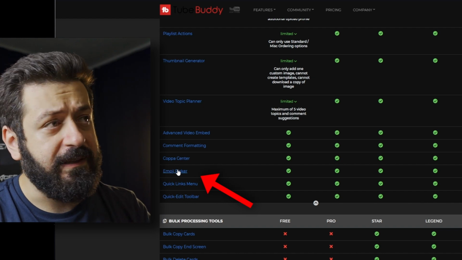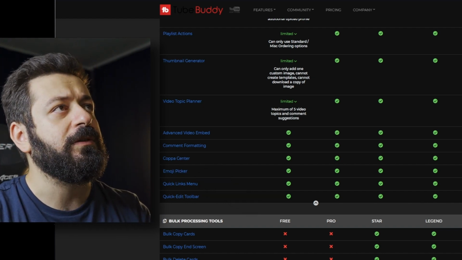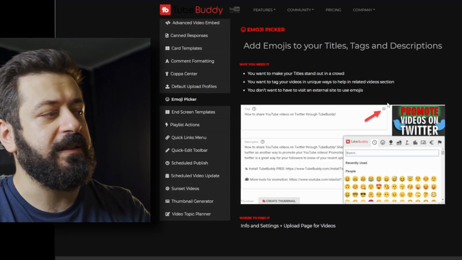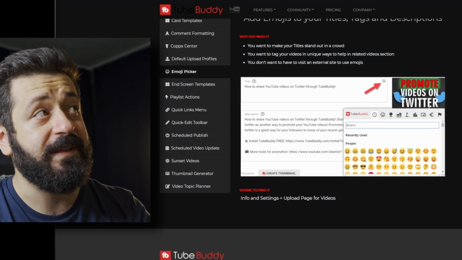Emoji Picker, it's as simple as it explains. It allows you just to pick emoji. I'm going to show you how it actually works. So in the comments, you're going to see this Emoji Picker button right here. Just going to press and just pick any emoji that you want. It's as simple as that.